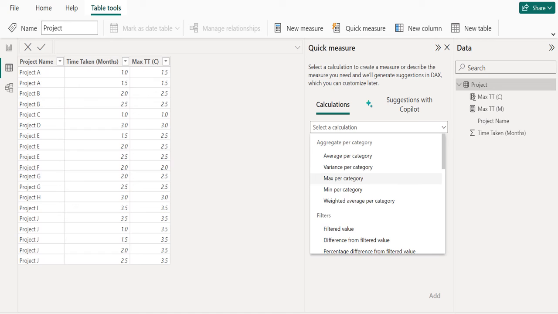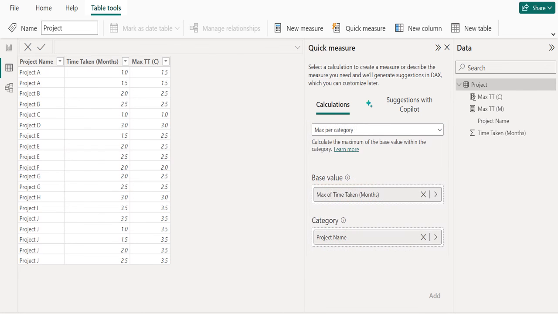In the Calculation field, select Max per category. Then select the Time Taken column from the source table and place it in Base Value, and change the aggregation to max of Time Taken. Next, select Project Name from the source table and place it in Category. Click OK to confirm the changes we have done so far in this window.